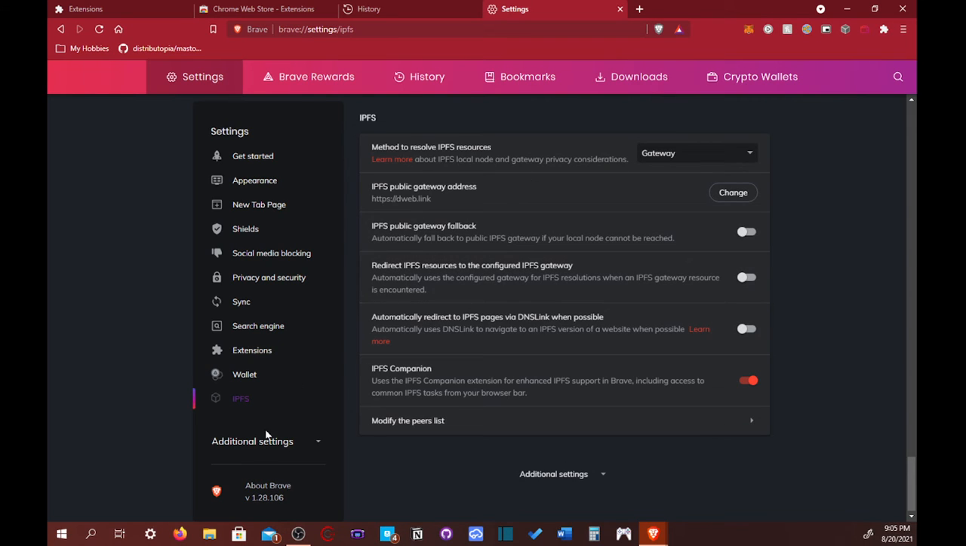So, in the settings, that's pretty cool. It makes sense since Brave has IPFS built into it. It's not merged with IPFS, but it has IPFS as a feature of Brave. Let's just do all of this. Let's just enable everything.